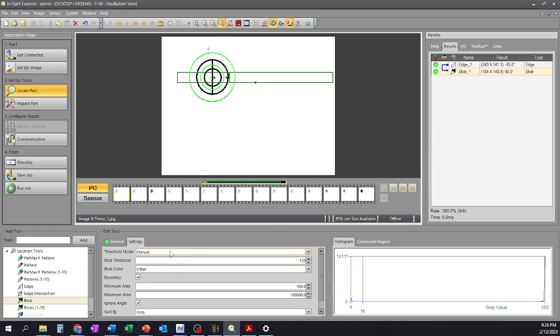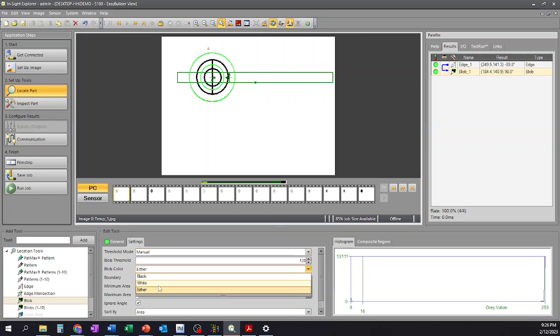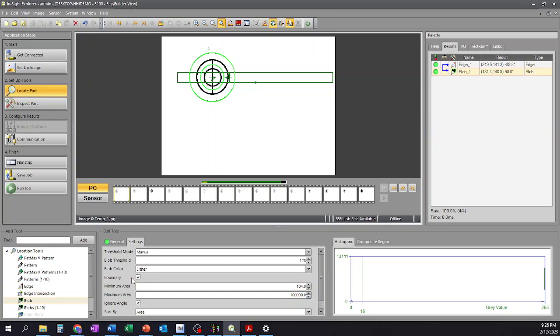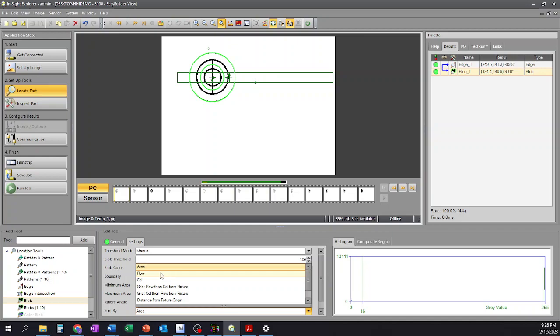We could go in and change it to manual, and we could adjust our threshold. Let's change it to manual. Like we said, we could change our threshold a little bit. Blob color, we could look for black or white depending on our need. We could set a boundary, minimum area, maximum area. So that's the pixel size of what it's going to look for. We can ignore angles, or we can leave it open. And then we also have the option to change our sort by, so area, row, and then row and column obviously are going to get into where our pixel set is as well.